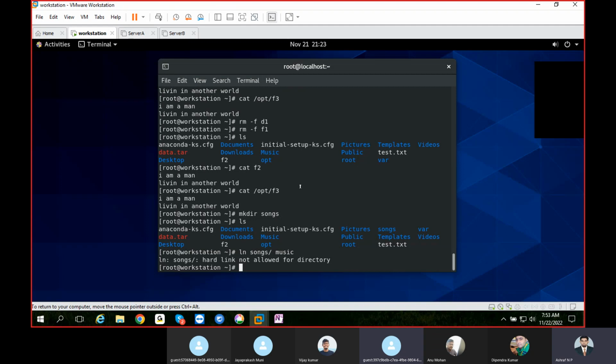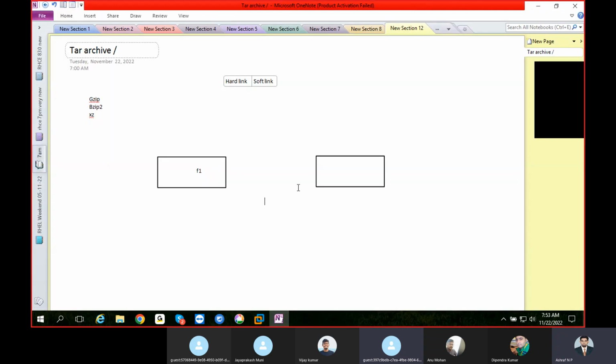Okay, so this is all about hard link. You might have understood the drawbacks. Keep that in mind. Next, I'll show you soft link. Soft link is like Windows shortcuts. Example. Before that, let me just draw a small diagram here to make you understand the links.